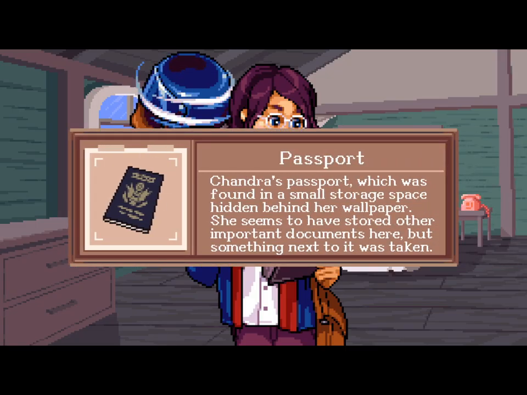Chandra's passport, which was found in a small storage space hidden behind her wall. She seems to have stored other important documents here, but something next to it was taken.